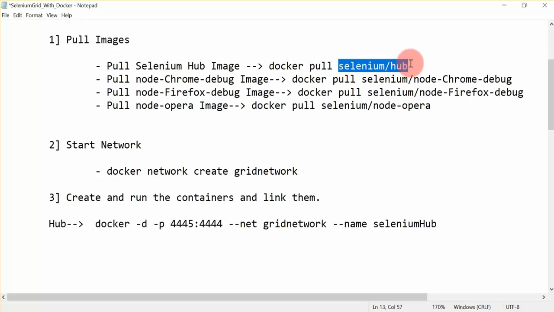This image is already available on my local machine. If it is not, it will check locally first whether it is available, and if it is not available, it will go and download the corresponding image from Docker Hub. So you can directly run this command also. If you don't want to pull these images separately, you can directly run this command and it will pull the image first, then start the container out of it, running on 4445. Everything can be done in this single command, but we are going stepwise.